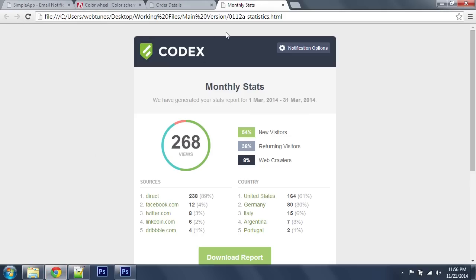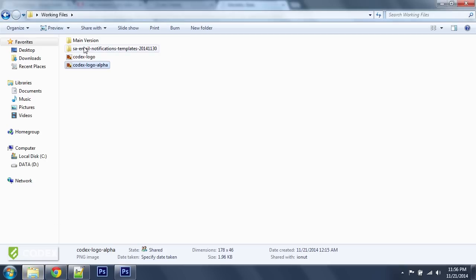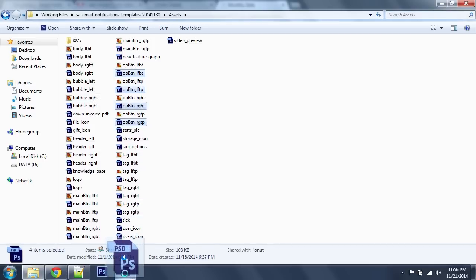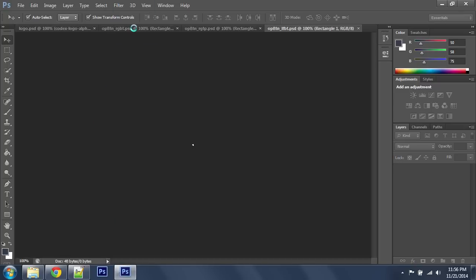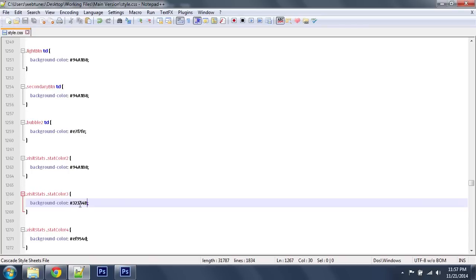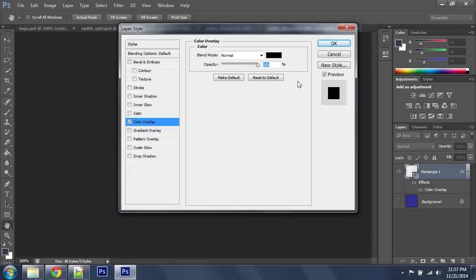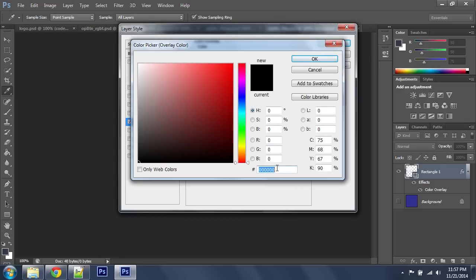Okay. Next we'll need to update the color for the images used for the option button. So I'm gonna go back to the asset folder and just select the related images. There's a list of these in the documentation. Just gonna drag this here. And let's copy the main background color. And I'm just gonna use color overlay and just paste in the code.